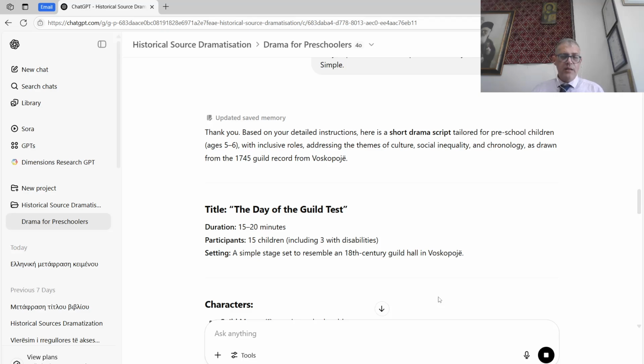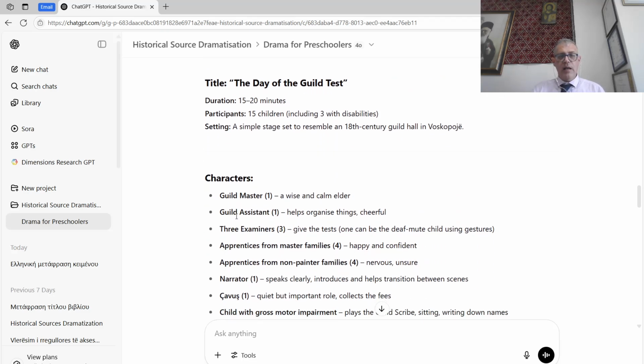And we have the possibility, if we see any flaws in what is produced, for example, here, it takes into consideration that the participants are 15 children, including 3 with disabilities. I would like ChatGPT to take into consideration that participants also include not only 3 children with disabilities, but also 4 talented children. So I could actually give it a new prompt.